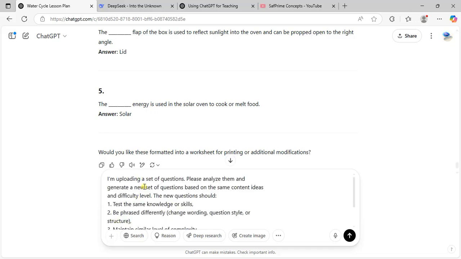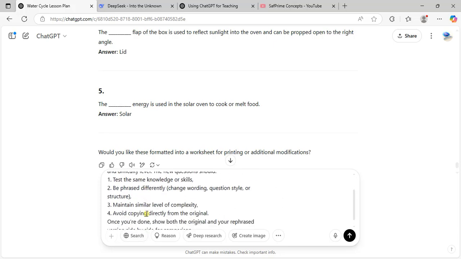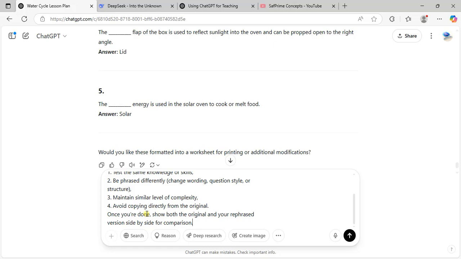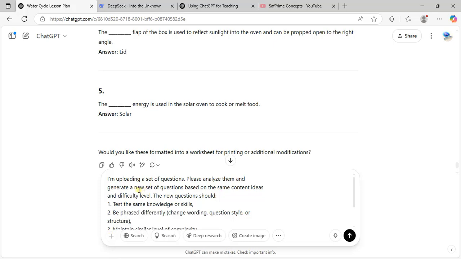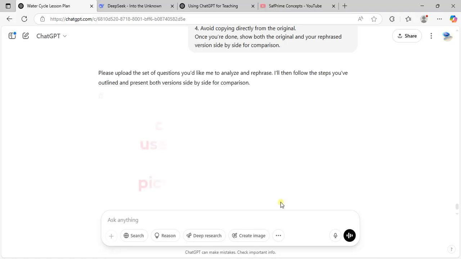So all that I told ChatGPT is that I am uploading a set of questions. Please analyze them and generate a new set of questions based on the same content ideas and difficulty level. The new questions should test the same knowledge or skills, be phrased differently, and avoid copying directly. So when you finish this, you click on the plus sign to upload the questions. After that, you click on submit. It will do the work for you.